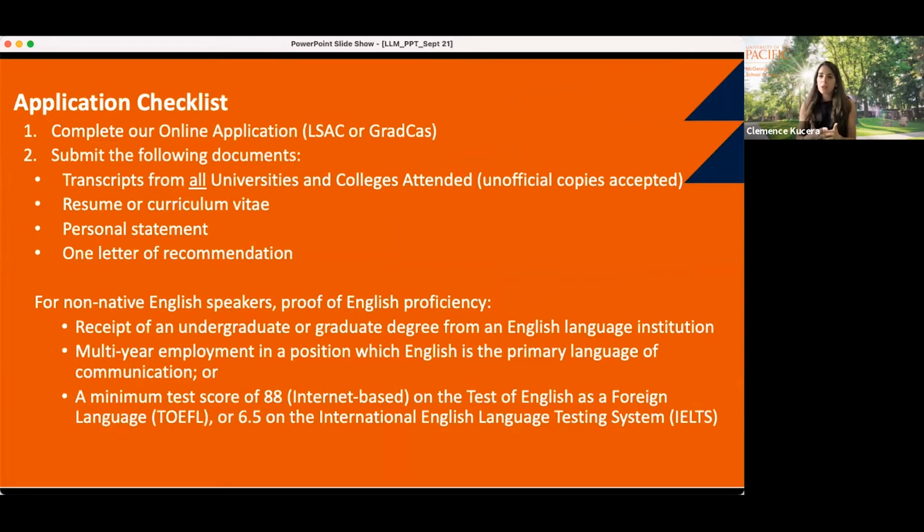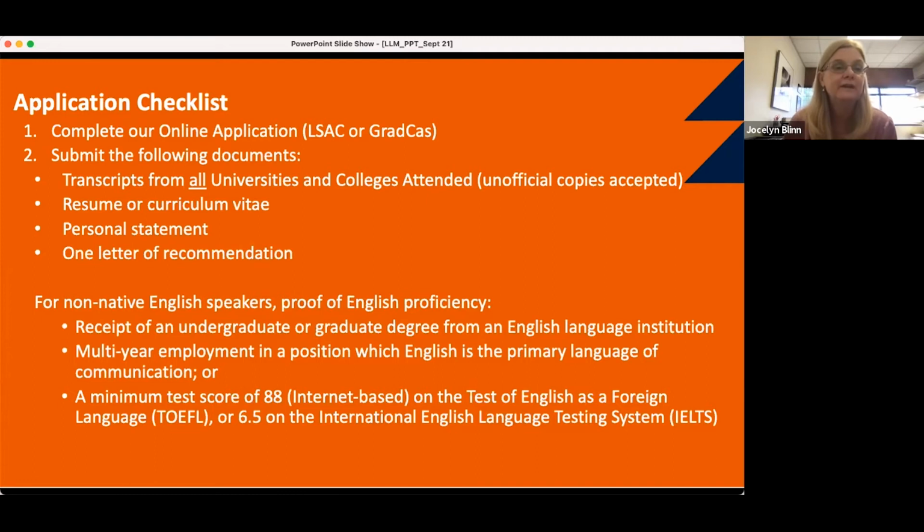So I think at this point I'm going to turn this over to Jocelyn for her to describe what is required, what documents are required, and the best way to start your application for one of our LLM programs. Sure, and thank you, Dean Gutierrez, and everyone for joining us.